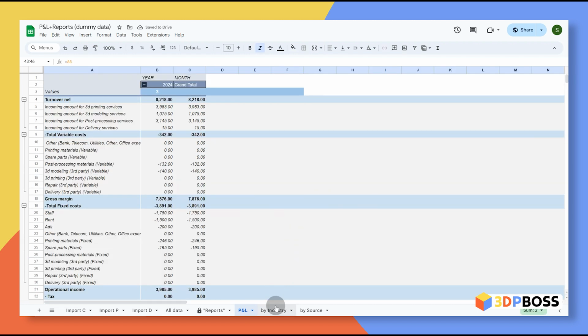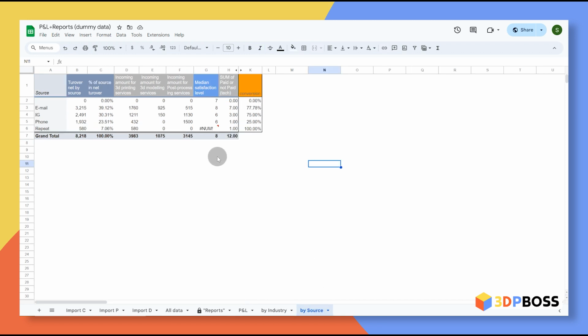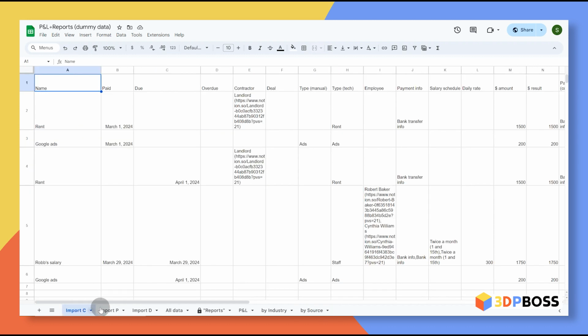And there are also two other tables here, by industry and by source, which will show us turnover by industry, percent of industry net turnover, income amount of printing services, modeling services, and post-processing services, median satisfaction level, and conversion. And almost the same is by source, and all this data is accumulated automatically after those three tables get populated with the data from our databases.